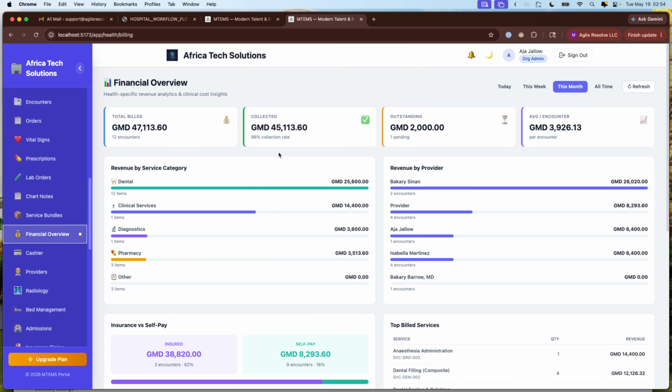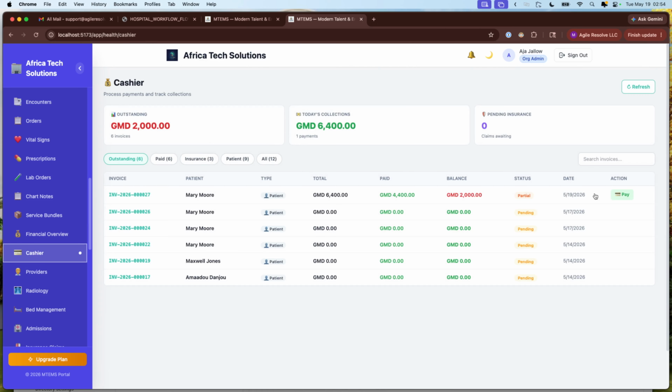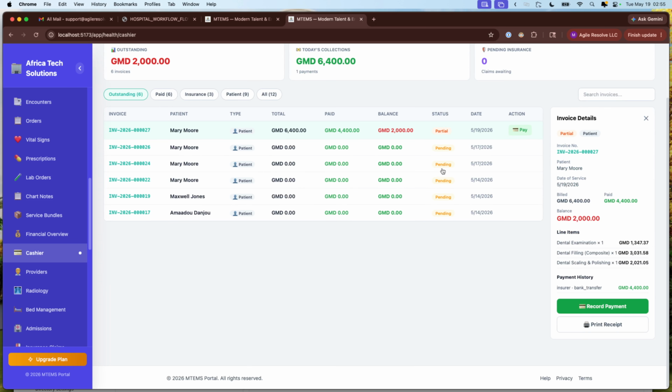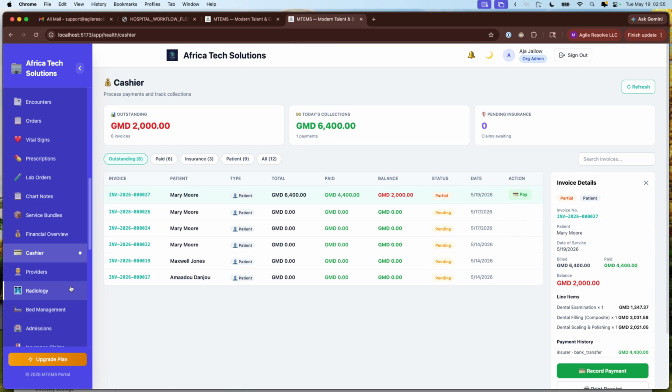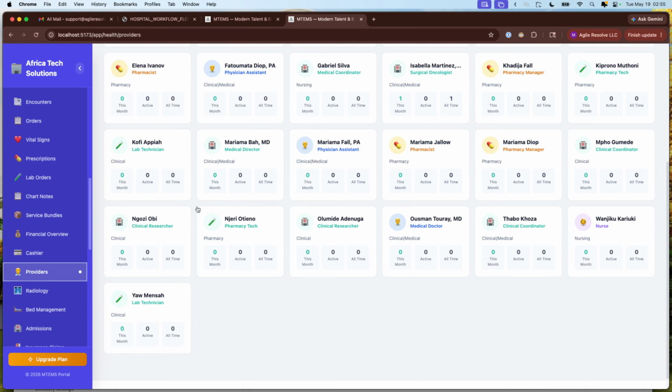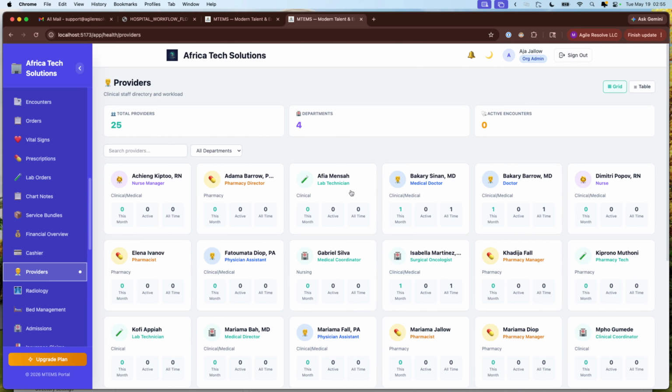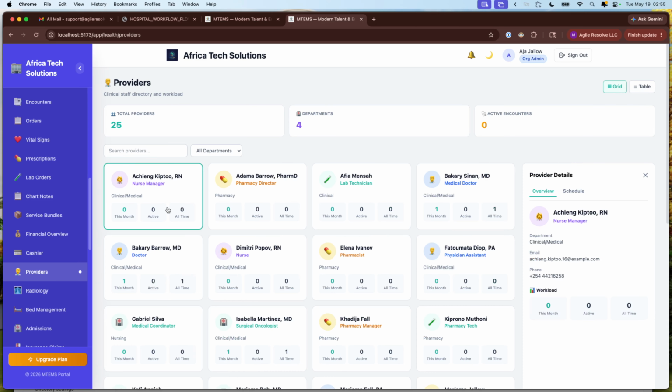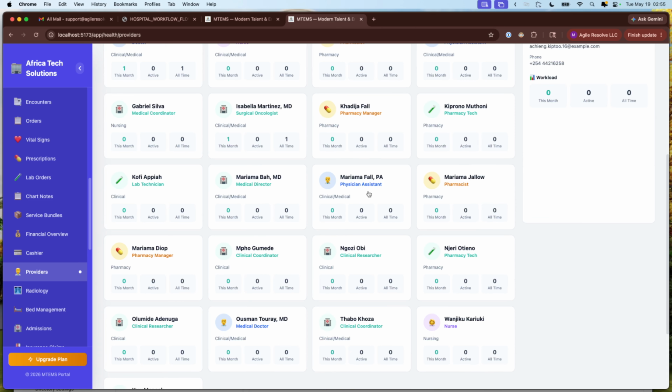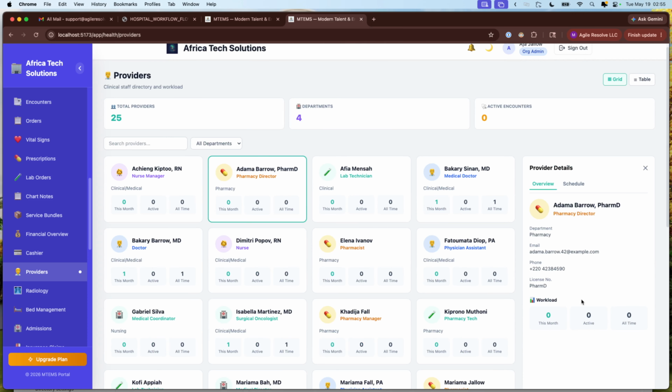Of course, we have a financial overview here, as well as this month, last month, or total that was billed, stuff like that. The cashier, of course, can collect payment. You can record payment here also in this module. If you don't want to use the payment portal, you can also record payments here as well. So again, you can see all the different providers here. You can look at it in grid view. You can click on a provider and also see the information here, right?